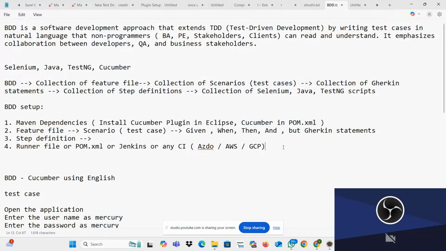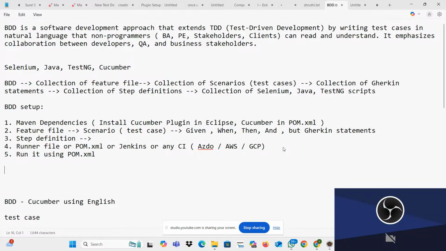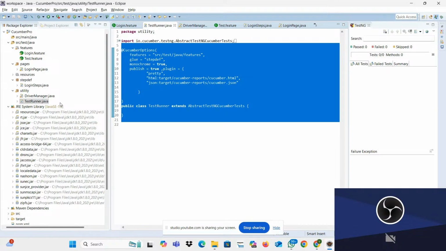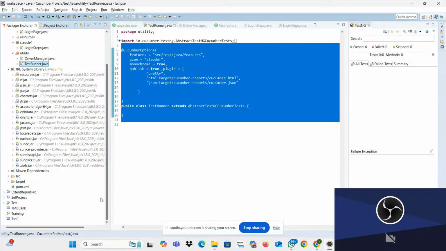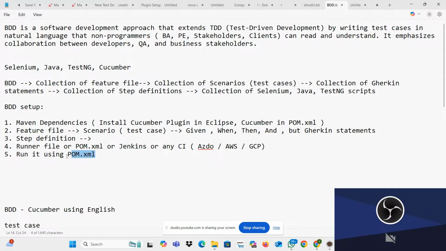Step number 5 is how to run it using pom.xml, which I'm going to explain. What you have to do is mention this particular runner file in the pom.xml. Let me check my charger battery. Okay, my battery is going to die, so I will explain step 5 in a separate video.